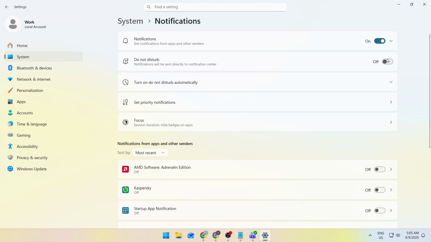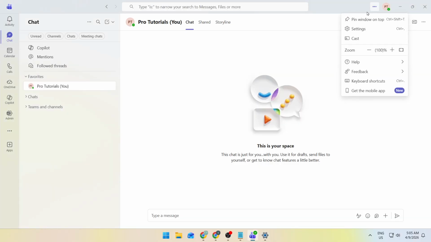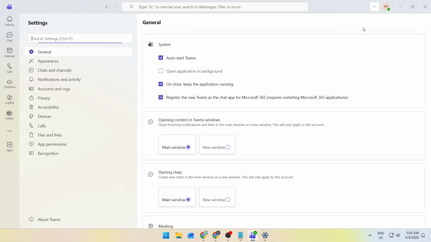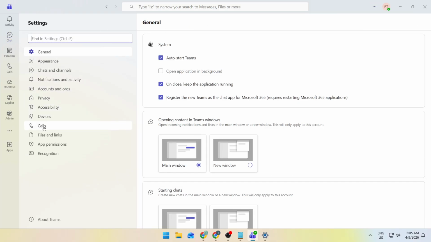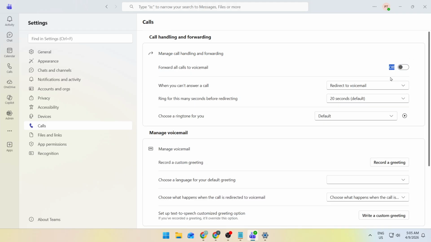Now go back to Microsoft Teams. Once again, click the three dots in the top right corner beside your profile picture, then open Settings. This time, click Calls in the left sidebar. Look for the section called Call Handling and Forwarding. In this section, make sure Forward All Calls to Voicemail is turned off. If that option is enabled, Teams may send calls straight to voicemail without ringing on your computer. So this one is easy to miss but very important.